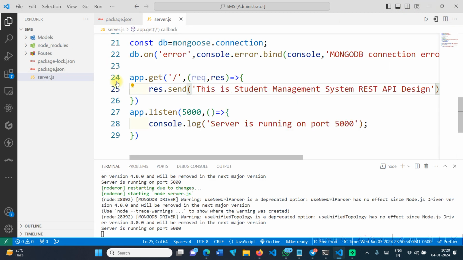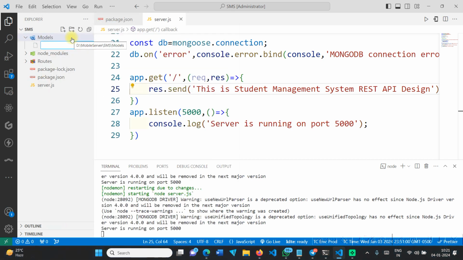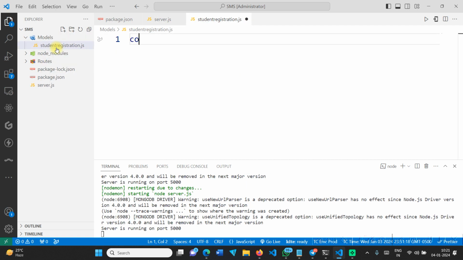Once you type it here, if you type student registration, there is a no, cannot get. So now we would like to create a model for MongoDB. I would like to create a new file, which is nothing but student registration dot js.